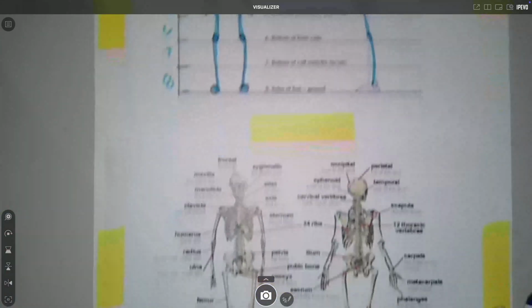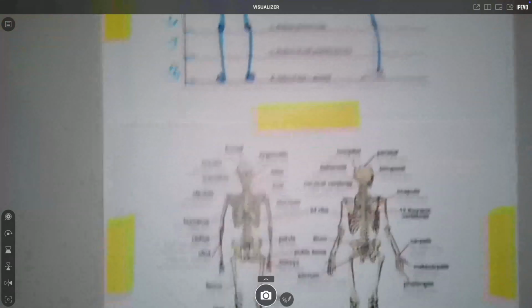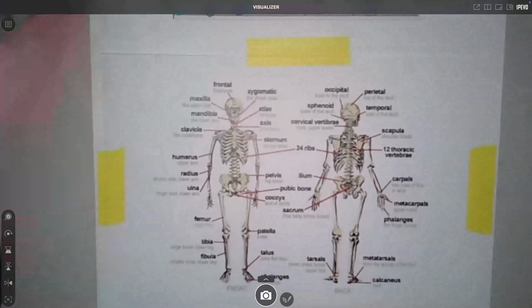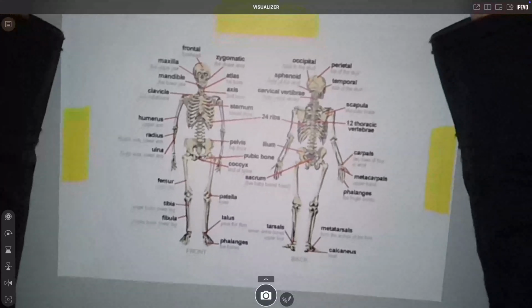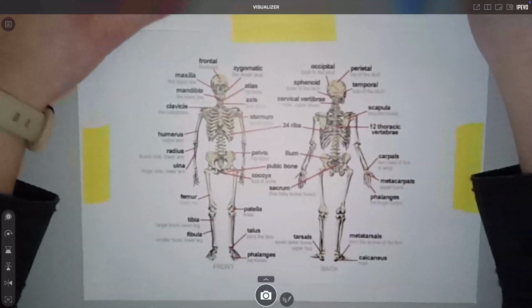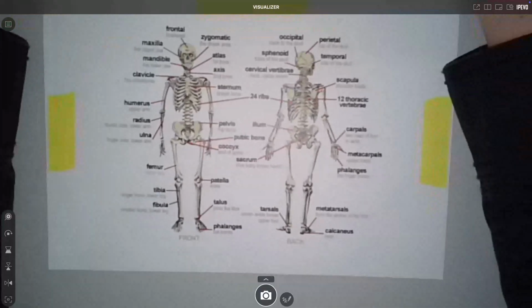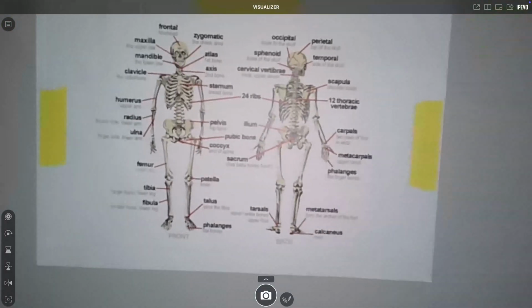Let's move on to talking about the actual bones, though. Now, this is the fun part. Some of you might already know the names of these from anatomy class, if you have taken that. Some of these might sound funny and be new to you.